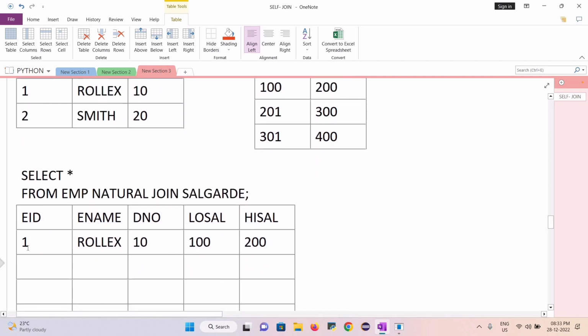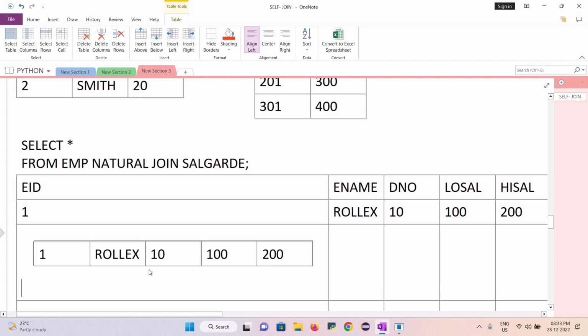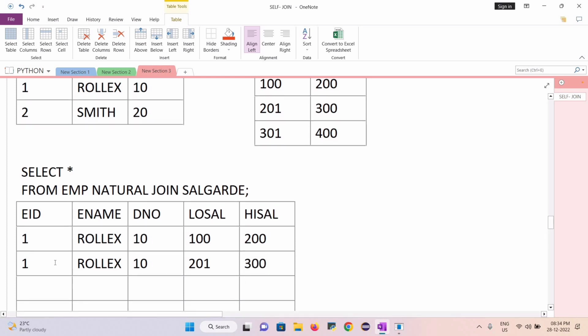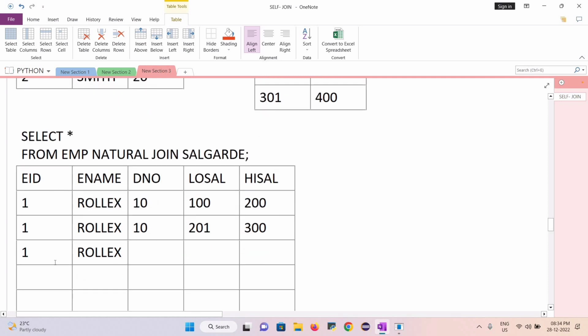Same again, nothing changes. I'll just copy and paste it here. Let me write it again: 1, Rolex, department 10, with 201 to 300. Again the same one, Rolex will be merging with all the records, 301 to 400.